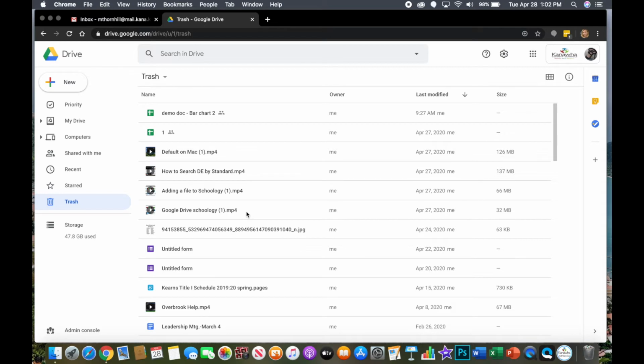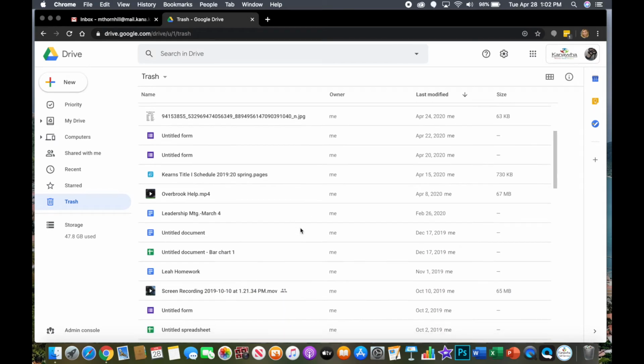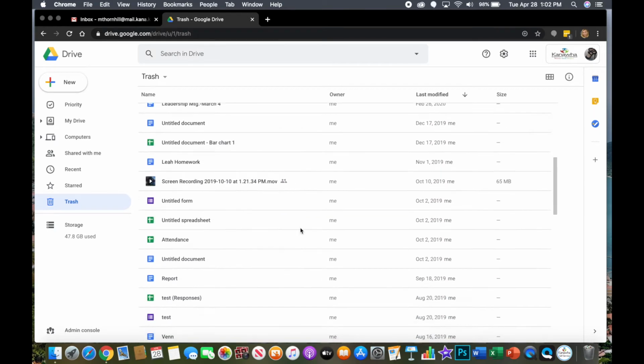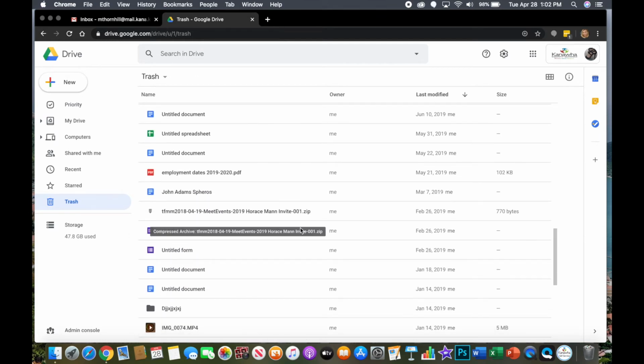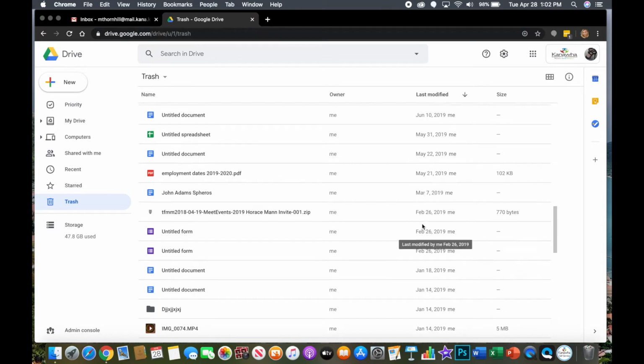So unlike in your email, which will delete in 30 days, Google Drive, your trash does not delete until you do it. Which is good because if you accidentally delete something that you need, you always can come back in here and find it. So you can see these are all things I've deleted. Tells me when was the last time I used that file.